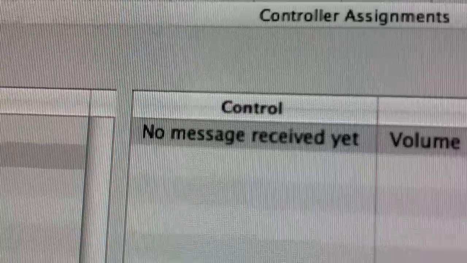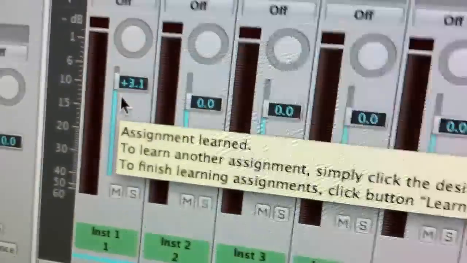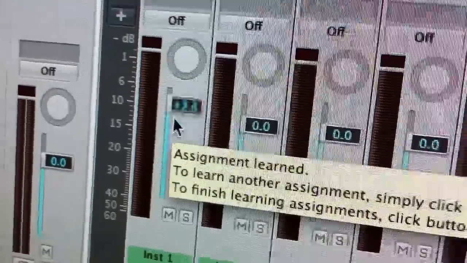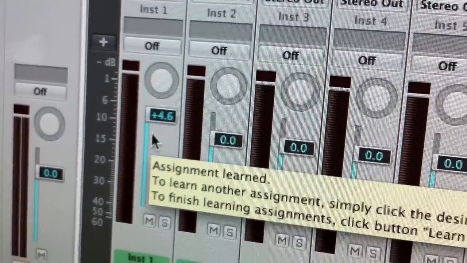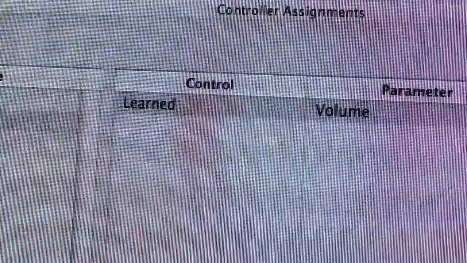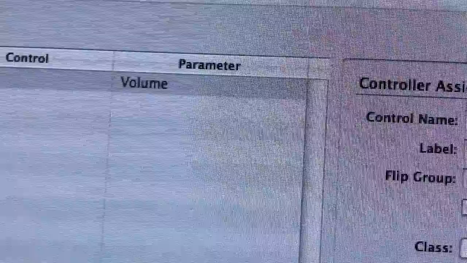So that's what we're saying. And then on the control area, it's waiting for us to assign something. So what I'm going to do is go back onto my APC and move that up and down like so. And if you look right here, it's actually controlling that fader one. And if I go back onto here, it's learnt that specific control for the volume.